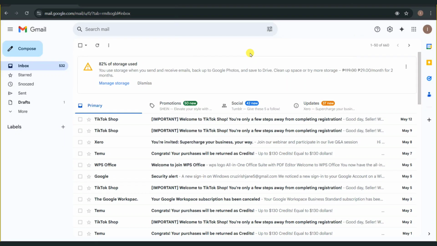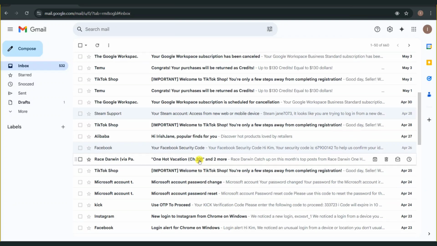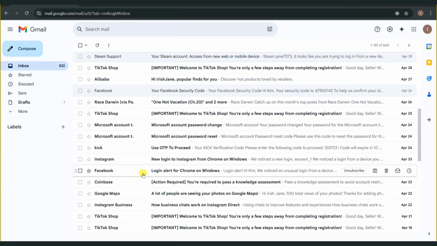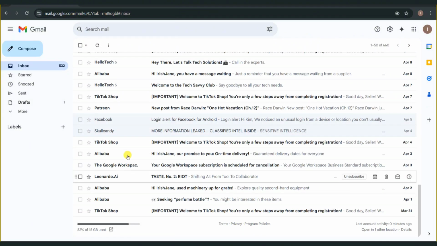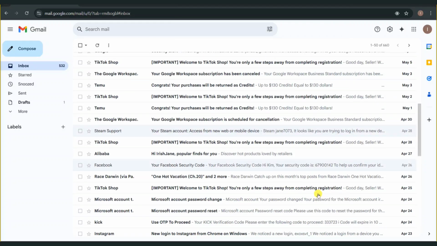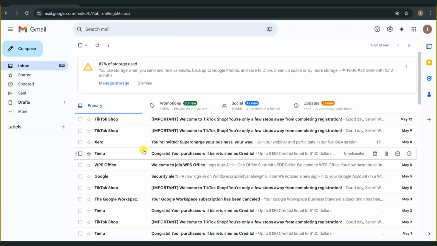Now, once you're on your Google Mail account, go ahead and head over into the conversation where you can find the specific user that you want to block on Gmail. So simply select or click on that specific email that you've received from that person. As you can see, there are a few emails that I've received for this Google Mail account, so I'll simply select a random one.